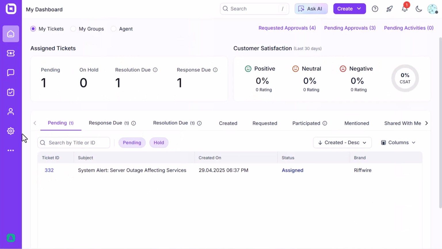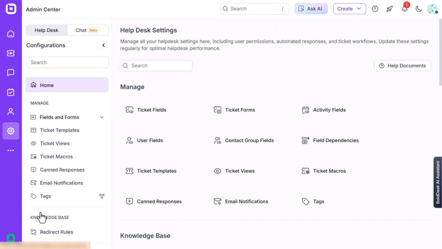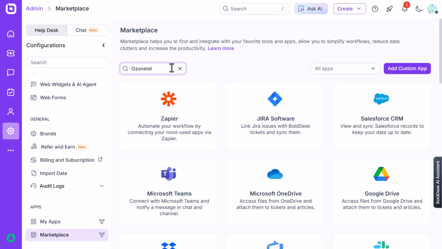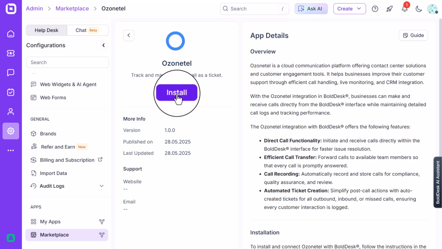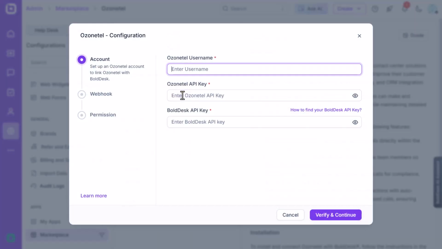To begin, I log into my BoldDesk account as an administrator. I navigate to the admin module and open the marketplace page. Here, I search for and select the Ozonetel app. I click Install to open the Ozonetel app configuration page.